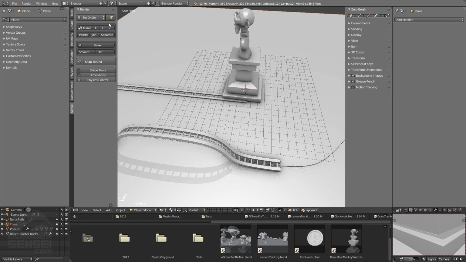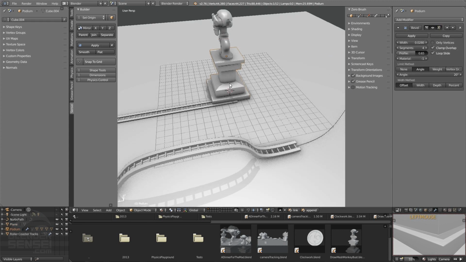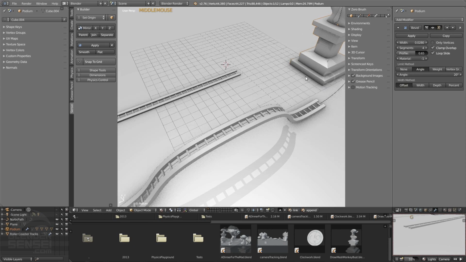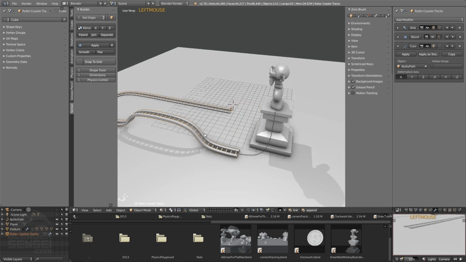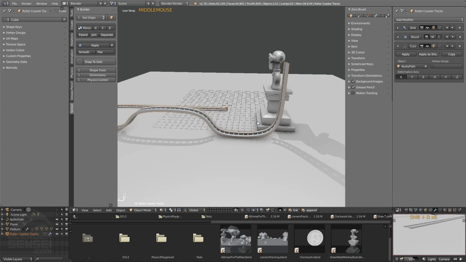And so if you activate this mode and you find it slowing down your computer too much, then you can just keep it off. So I'm going to press G to grab and bring this back here or something. I'll select the roller coaster tracks and I'll press Shift D a few times to get this at least to the length of the path here.